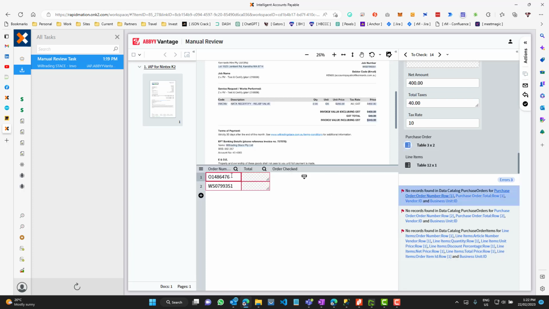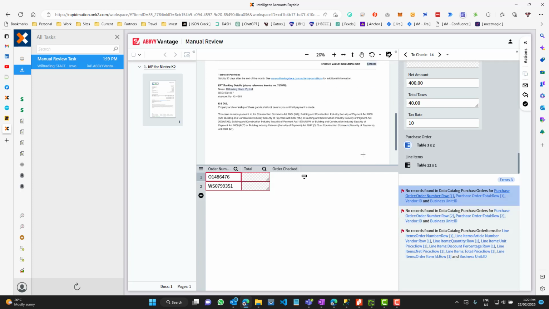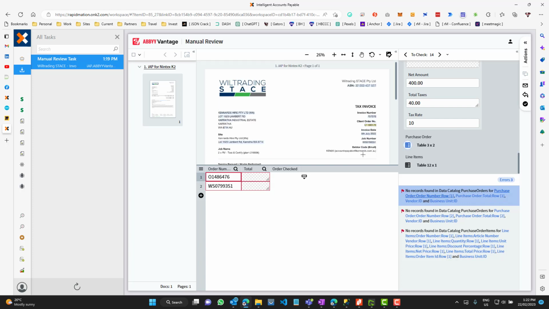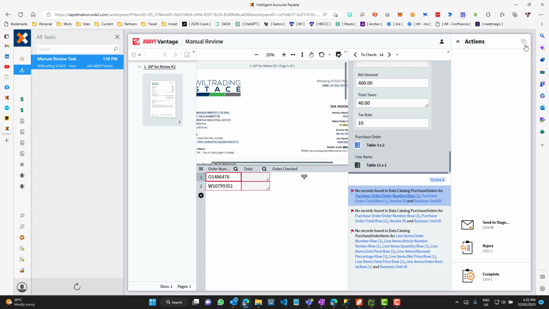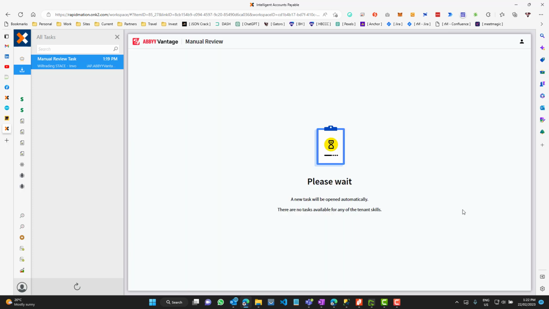It's identified some fields which it believes might be a purchase order number. But again, in the background, I didn't populate any of these purchase order tables, just because I wanted this to come to verification. I could go through and manually patch that up and do what I like, but in this case I'm going to say that that's all good from my perspective, and I'm just going to go through and complete this specific invoice.